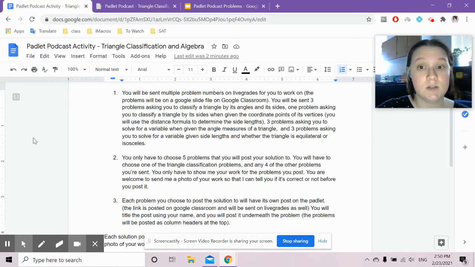So you're going to be sent 3 different problem numbers that are asking you to classify a triangle. And so that is determining whether it's an acute triangle, an obtuse triangle, an equiangular triangle, or a right triangle, and then determining whether it is equilateral, scalene, or isosceles. So you're going to get 3 of those problems.